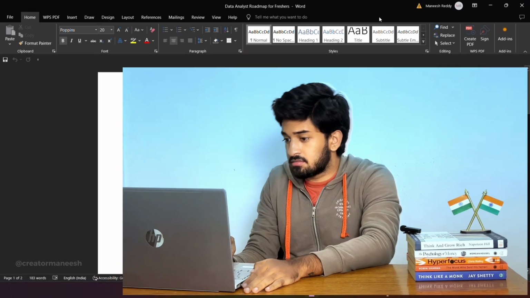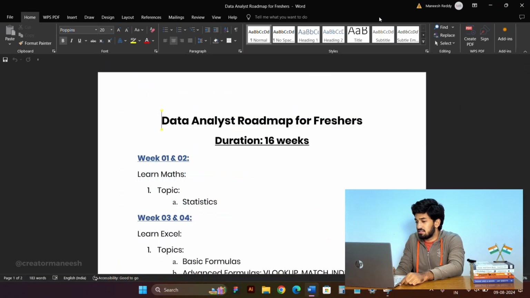So let's go to the laptop screen. I'll explain clearly by showing the document which I prepared. And here you can see the data analyst roadmap for freshers. I designed this roadmap for a 16 week duration.